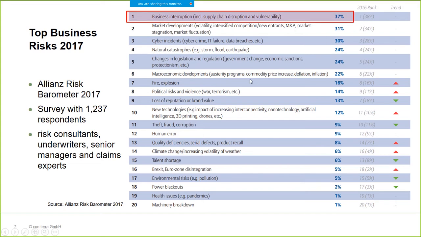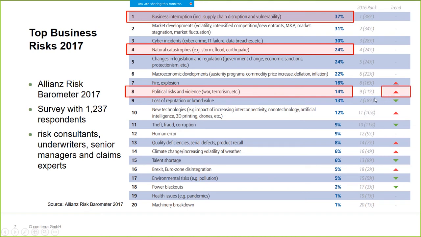And what they said is the top risk for their insurance is business interruption, as it was also in the last year. And also important are the natural catastrophes at place 4. And upcoming is the point of political risk and violence. So it's getting up from last year to this year. And also the climate change itself is noted in an extra bullet, so you can put this also to the natural catastrophes. And other risks like, for example, the Brexit or power blackouts or breakdowns, they are less important for the business risk itself.